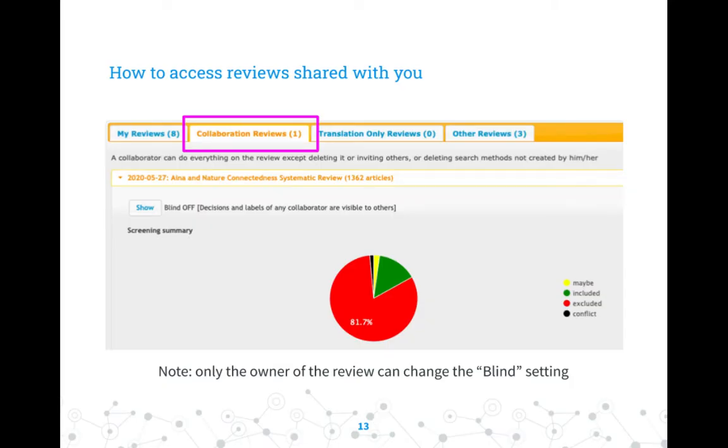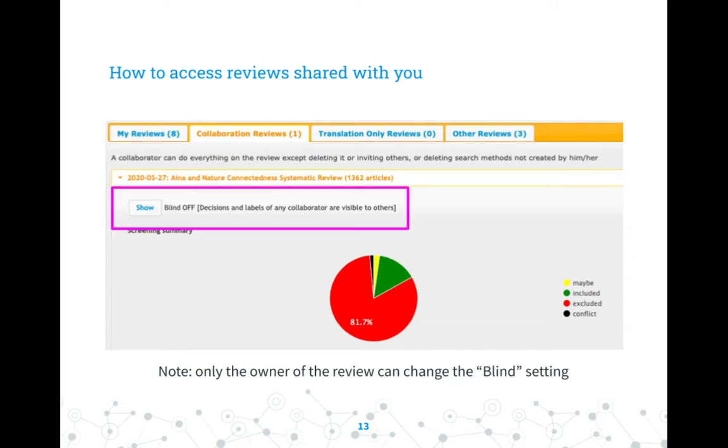If you are a reviewer and someone has shared their review with you, you can access it by clicking on the Collaborations Review tab. Note, it's possible to blind the results of the other reviewers, but only the owner of the review can control that setting.